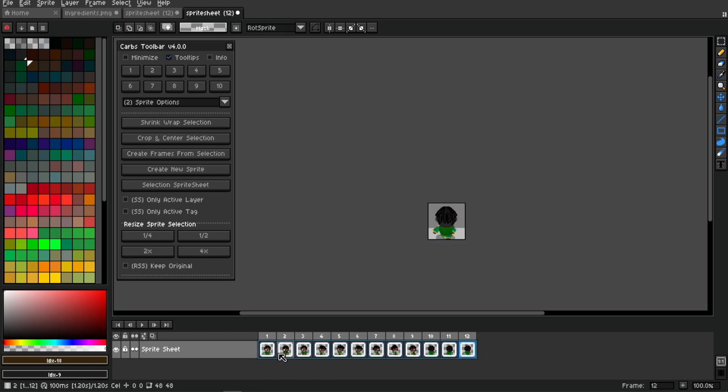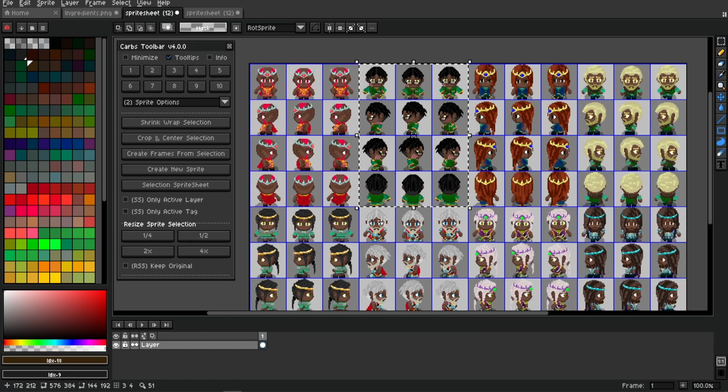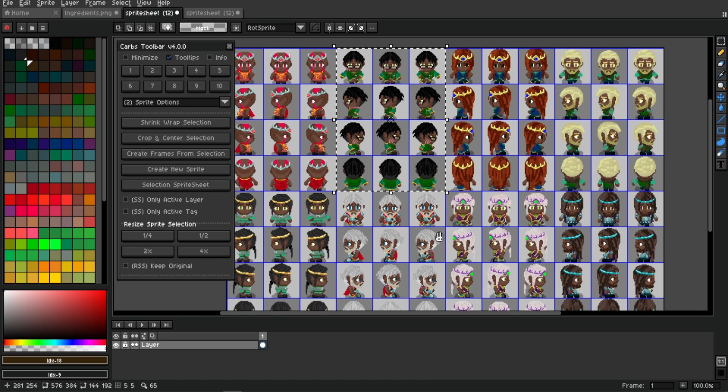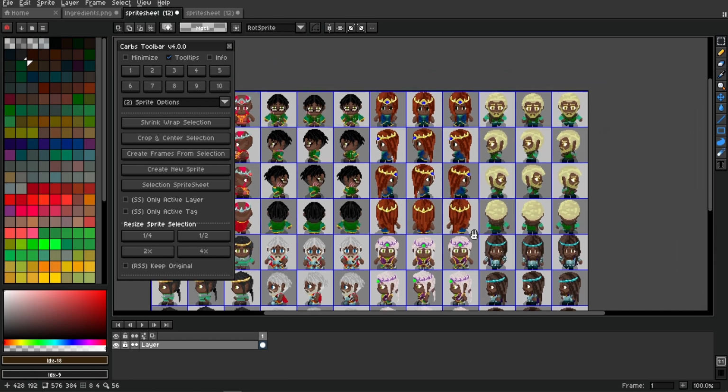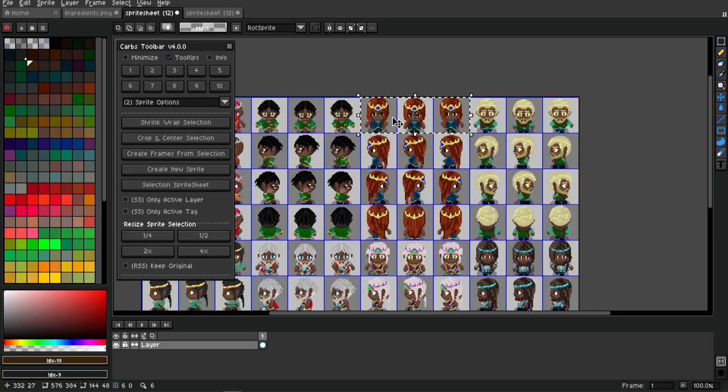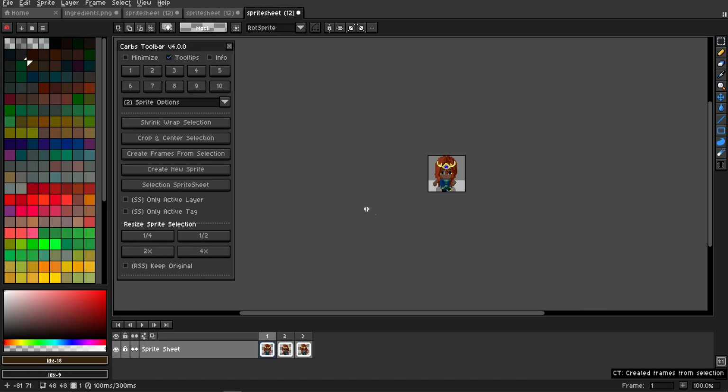Very nice, very easy. This is basically like the import sprite sheet, but we're only importing a certain section of this. For instance, if we wanted to just import these three here, we can do that, and then we'll have those three frames, which is quite nice. It's just a nice little thing. I keep saying it's nice. It is nice though.